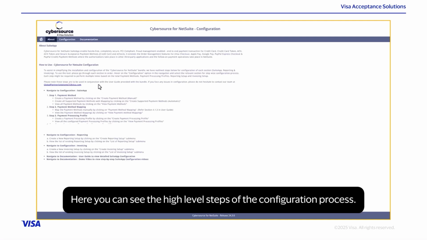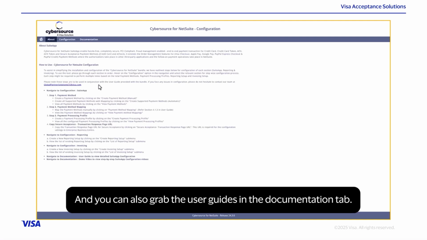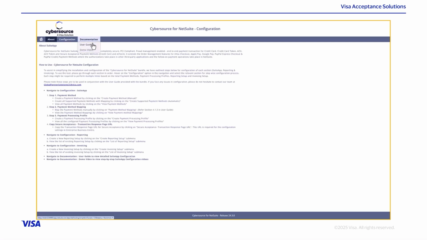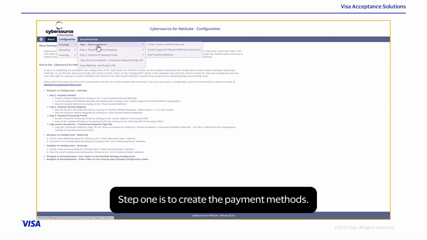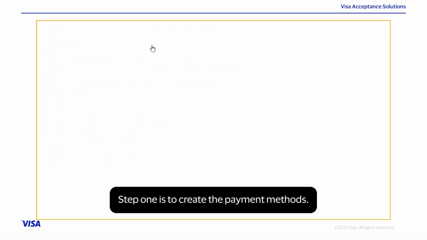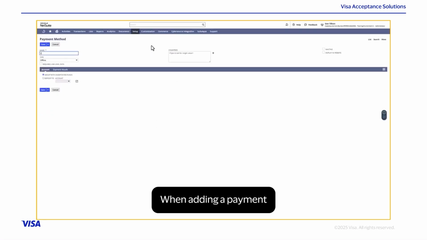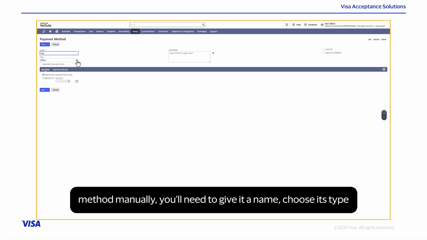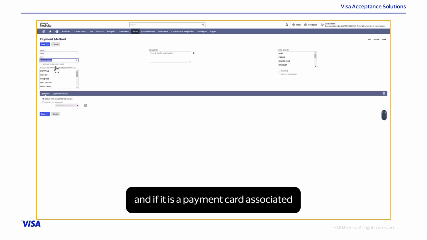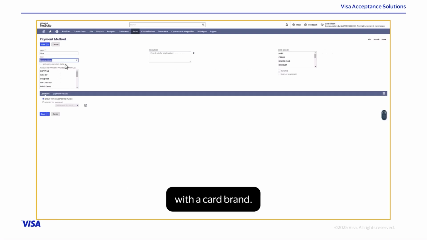Here you can see the high-level steps of the configuration process, and you can also grab the user guide from the Documentation tab. Step 1 is to create the payment methods. This can be done manually or automatically. When adding a payment method manually, you'll need to give it a name, choose its type, and if it is a payment card, associate it with a card brand.